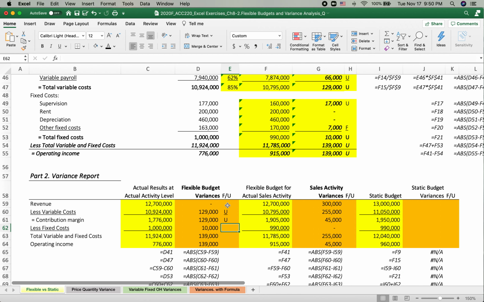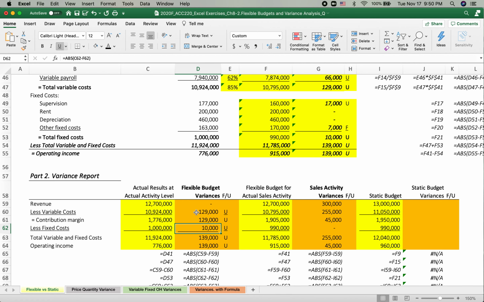Again, all are unfavorable because the variable costs in actual are greater than the flexible budget. And then contribution margin is lower than the flexible budget. And then total variable cost and fixed cost is greater than this flexible budget. And then operating income is lower than the operating income in the flexible budget. So all are unfavorable.